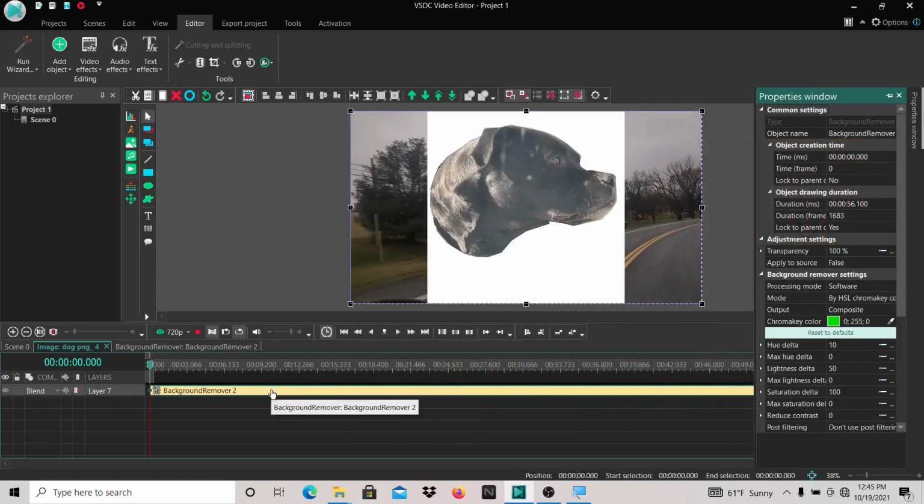But anyway, now what we want to do is come over here to the Properties box, where it says Chroma Key Color. Right there. And right now that box is green. We're going to change that. If we come over a little bit further, let me click on it so that it shows up.